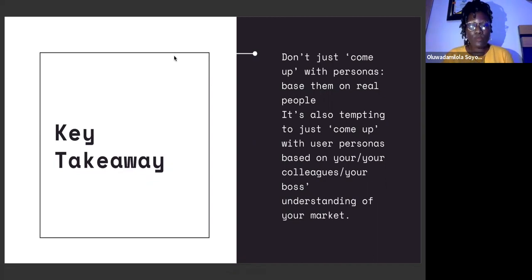Base them on real people. It's always tempting to just come up with personas with just you and your colleagues in your office, just come up with any user and use it as a persona. But please don't do that. Carry out your research and base your personas on real people.